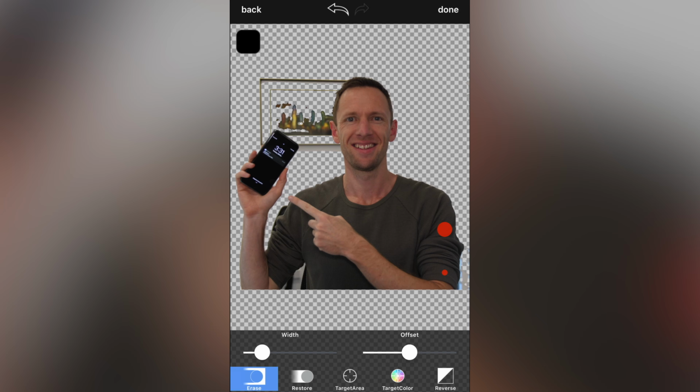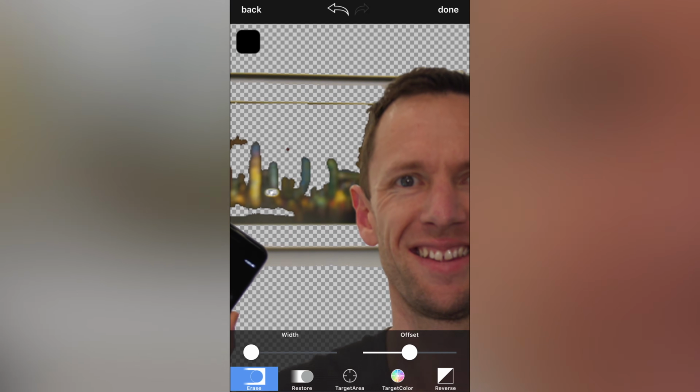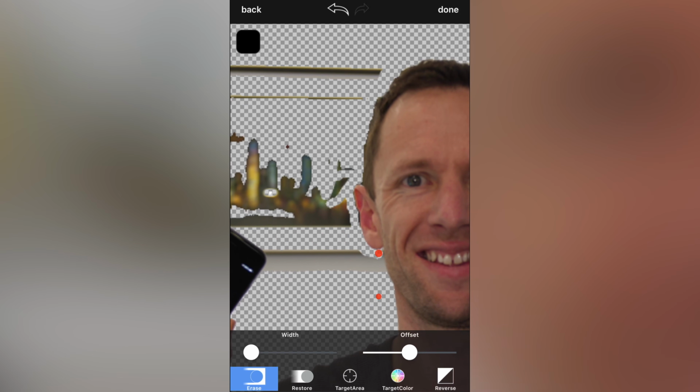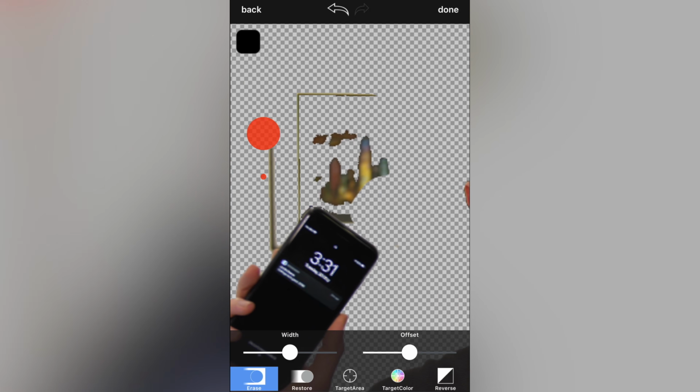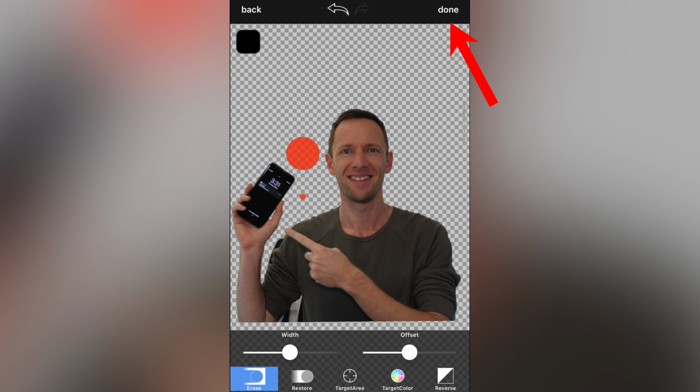And there's also a setting in here to smooth the edges, which means that you don't need to get them 100% accurate, because you can soften them to still make them look good. Now you can also pinch to zoom on here if you want to get a higher level of accuracy, and then keep drawing around to remove your background. Okay, so that's looking pretty good. We're going to hit done.